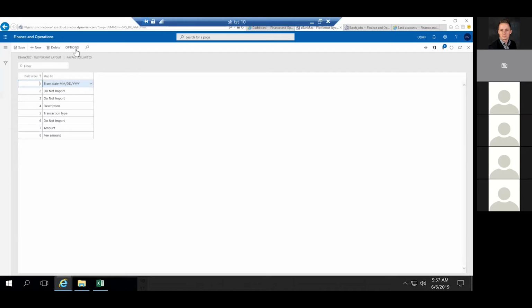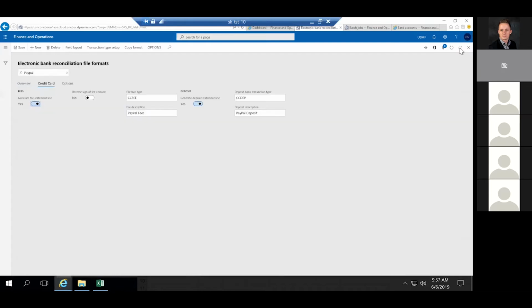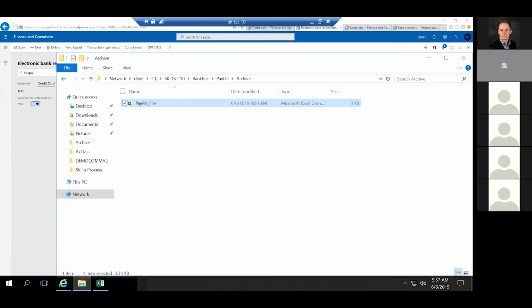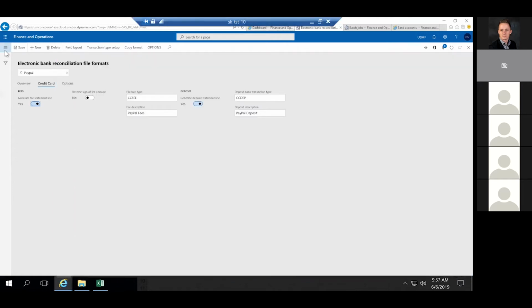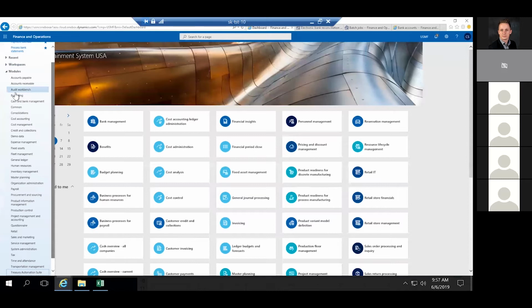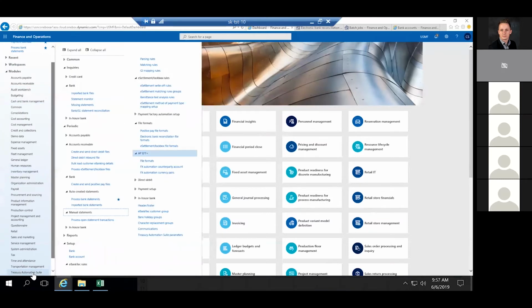We set up a field layout that looked like the PayPal file coming in. We set up these couple extra lines that say we want to generate these fees and deposit lines at the bottom. And then now we're just going to drop this in our place here. Let me look at this real quick.